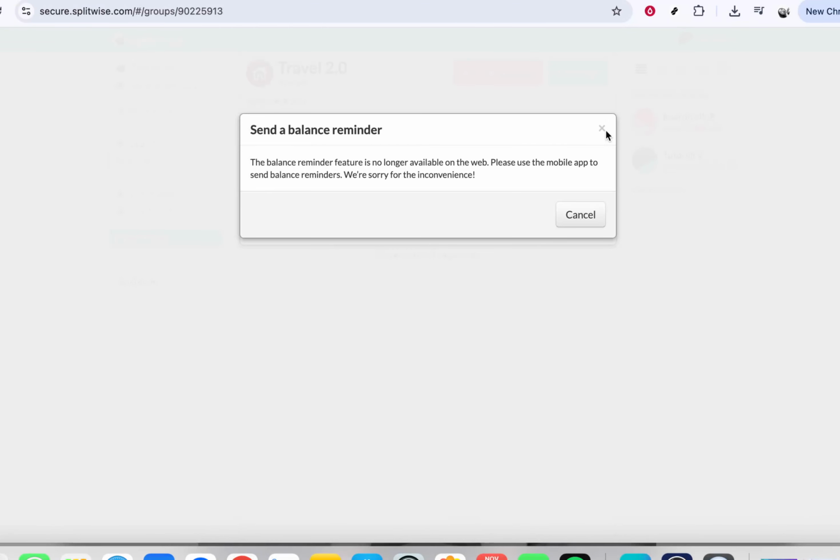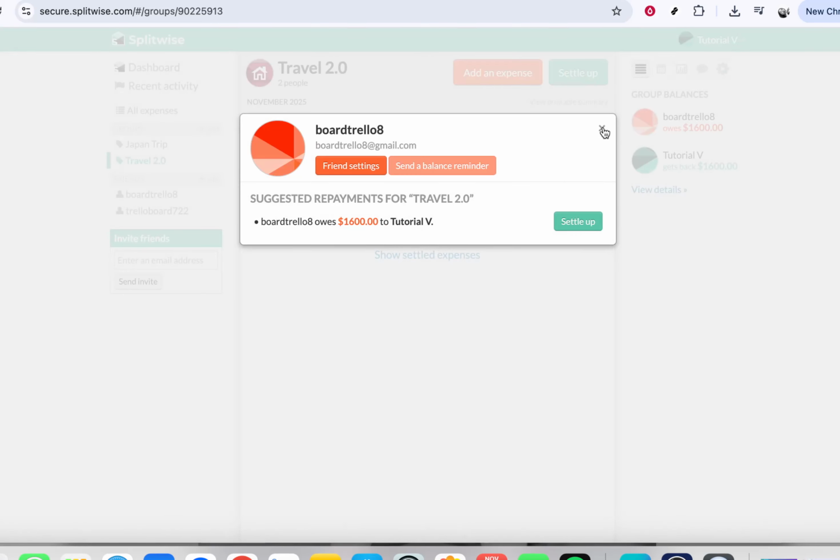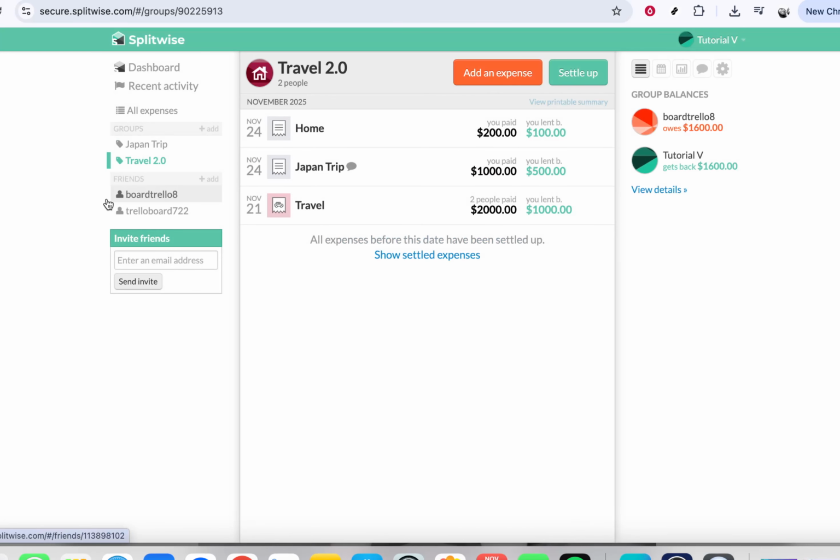In today's video, I'm going to teach you how to send a reminder in Splitwise. If you use Splitwise to track shared expenses with friends, roommates, or family, it's really helpful to know how to gently remind someone when they still owe you money. In this walkthrough, I'll show you exactly where to go and what to tap, and I'll also point out an important limitation between the website and the mobile app so you know what to expect.